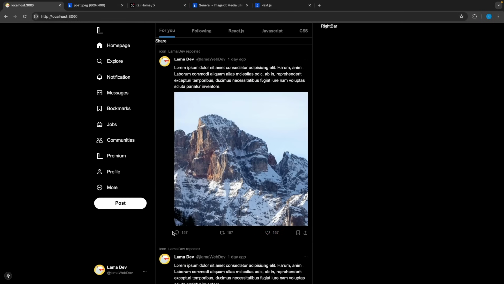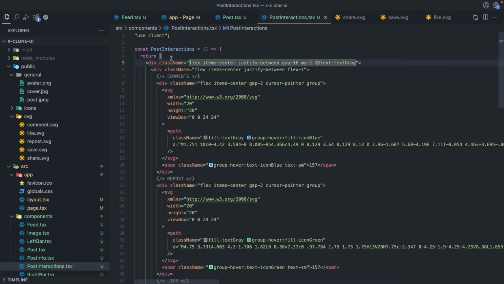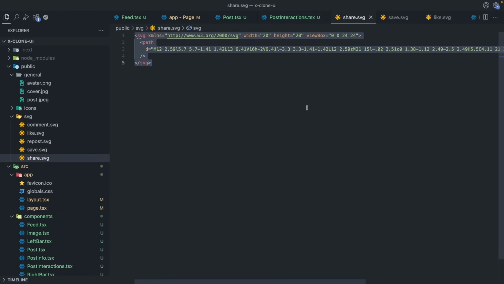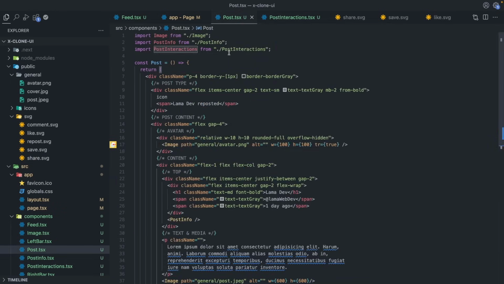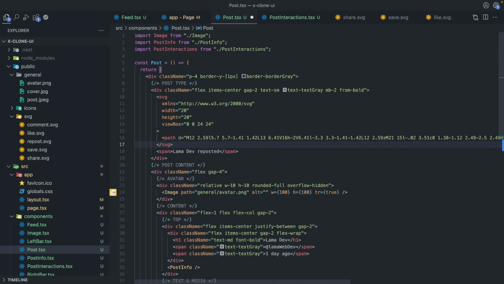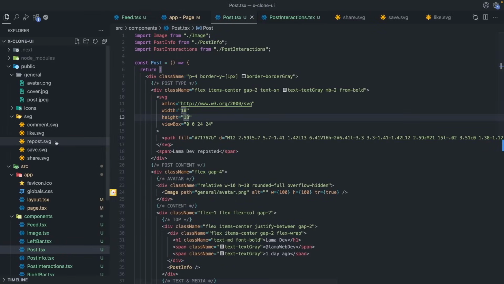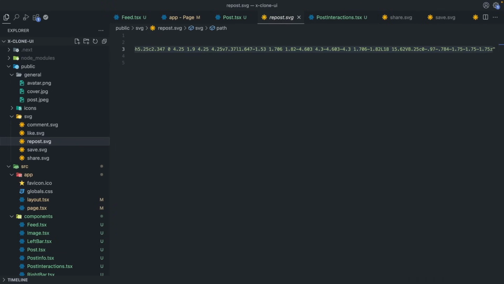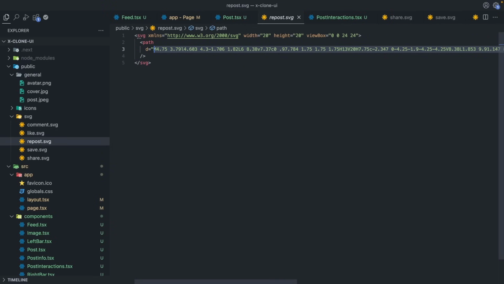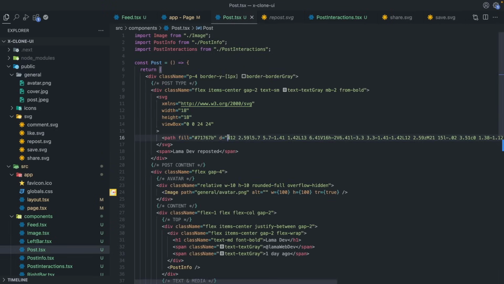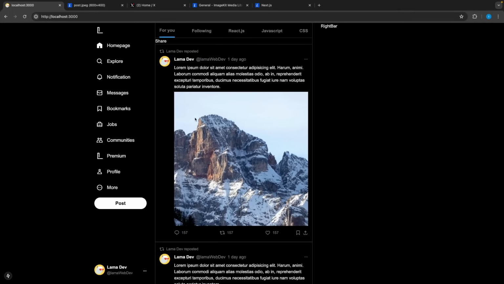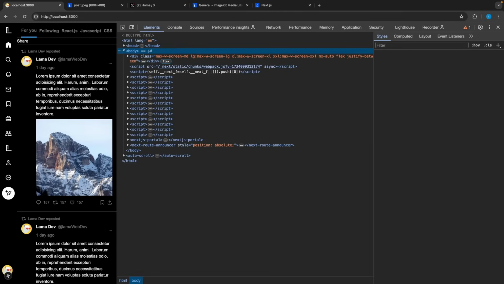Okay. And I'm gonna change this icon. I'm gonna come here, copy this, and inside the post, I can change this icon. And its color will be our gray color. Let's change the width and height. Okay, this is the wrong icon. It's gonna be repost, of course. Okay, awesome. Let's open our console.